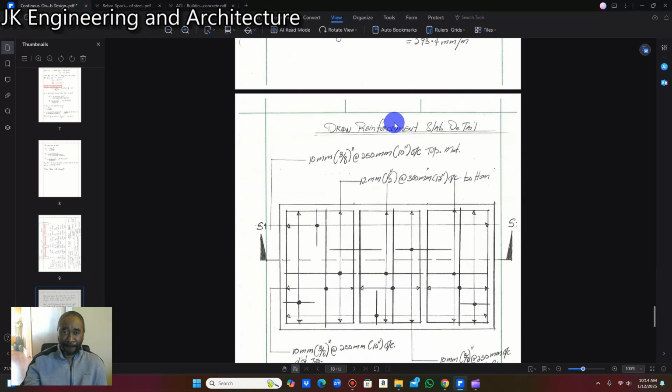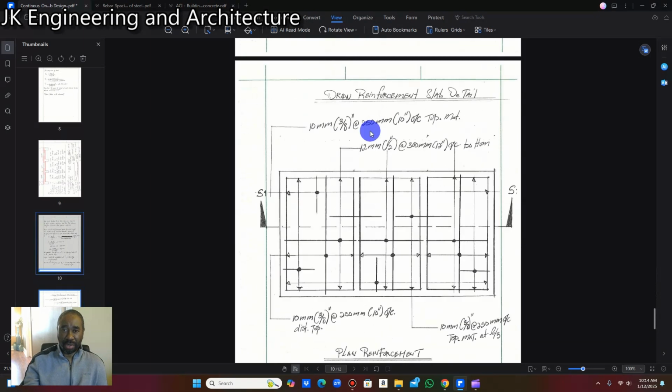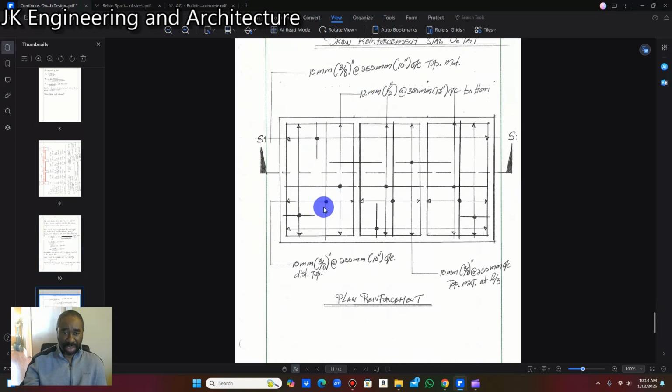All right, and this is what our section is going to look like. So we call out this bar here, and remember, when we're dealing with a one-way slab, the main reinforcement is going to be in the short direction. So this bar here, which is going to be in the short direction, is going to be number 12 millimeter at 12 inches, 300 millimeter on center, bottom. And this is our top bar, which is going to be our distribution bar. It's going to be 10 millimeter, 3/8 inches at 250 millimeter on center for our top distribution bar.